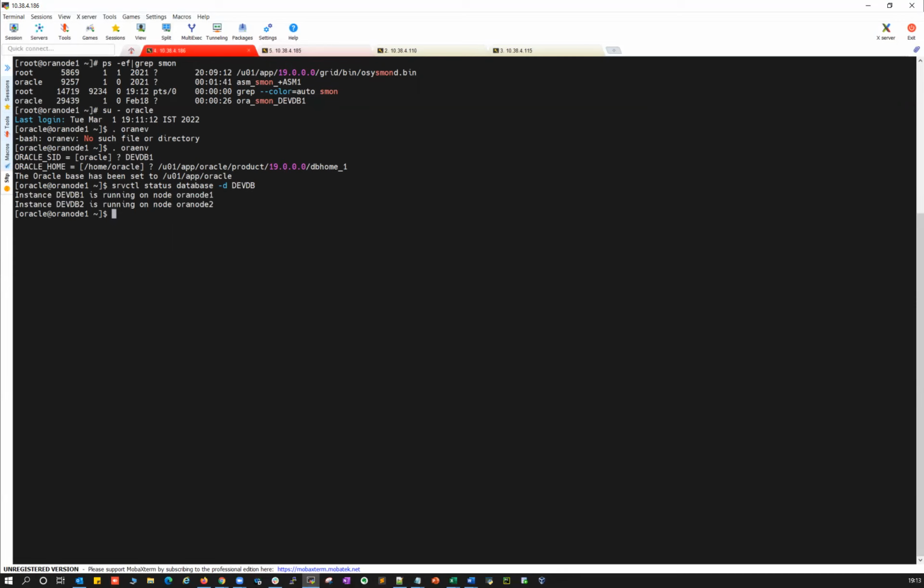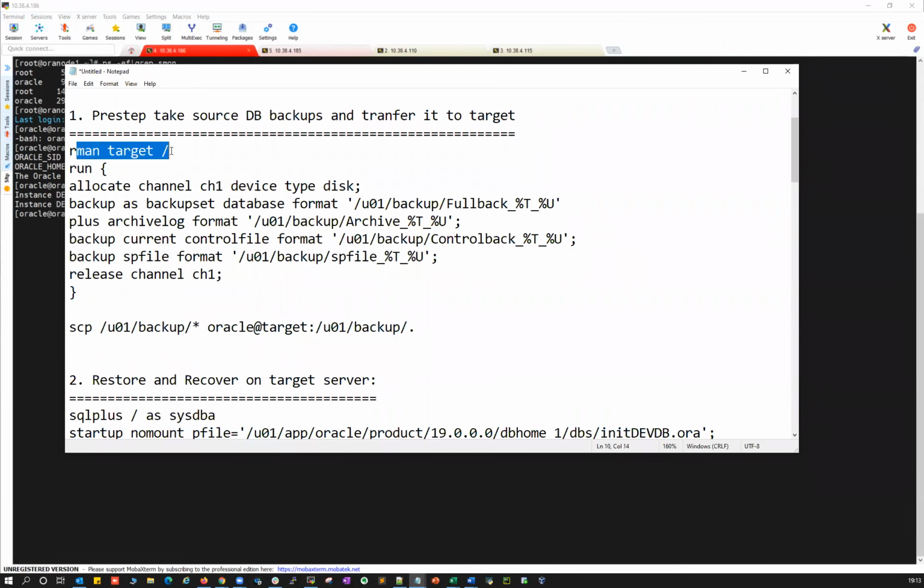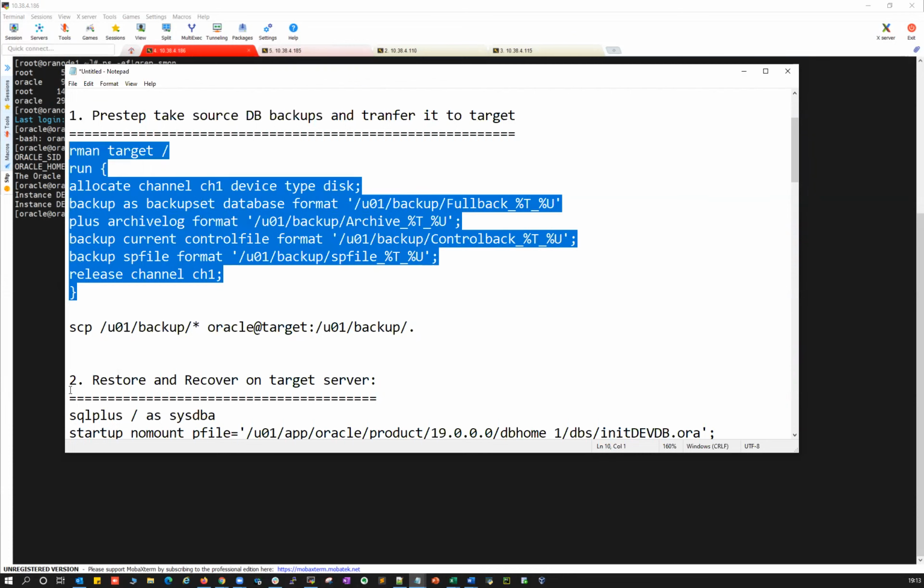Now quickly go ahead and take the first step, which is to prepare and take the source database backup. This is the simple command I'm going to run here. Run block: RMAN target, connect to your source database, run block, allocate channel 1, and backup as backup set database format. I'm going to take a full database backup, plus archivelog backup, then my control file backup under the user backup location, and then my SP file backup, and then I'll release the channel. This is a simple RMAN command.